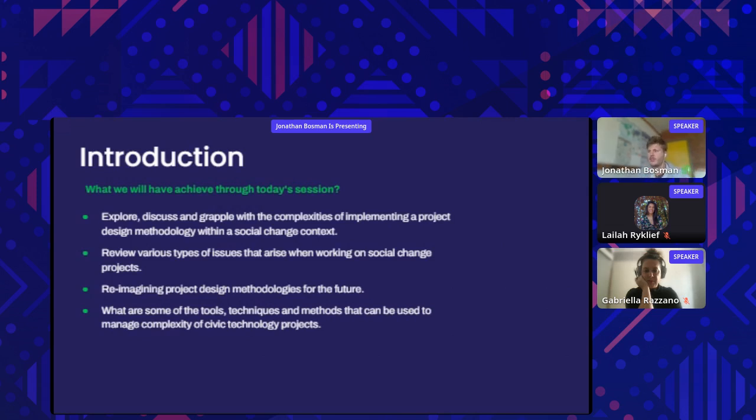So just to introduce you a bit about what we're going to cover today, we're going to briefly explore, discuss, and grapple with the complexities of implementing a project. And this is specifically within the civic tech space, so designing tools using technology.